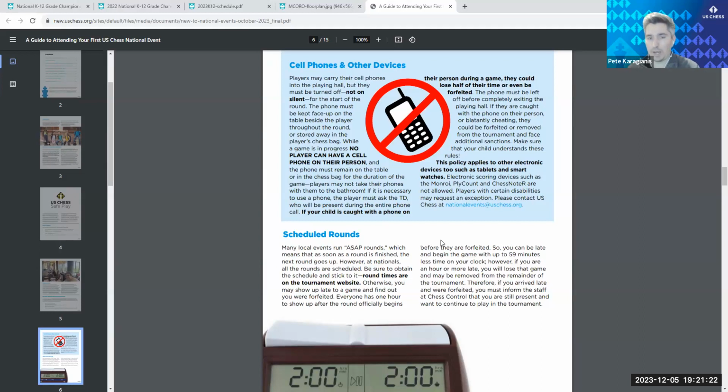Jeff, can you let them know what happens if the player has it on or on their person during the game? So one correction, face up on the table. Oh, sorry. But the penalties are a 30-minute penalty, or half your time, or the loss of your game. If you're actively using the phone, your game will be forfeit.